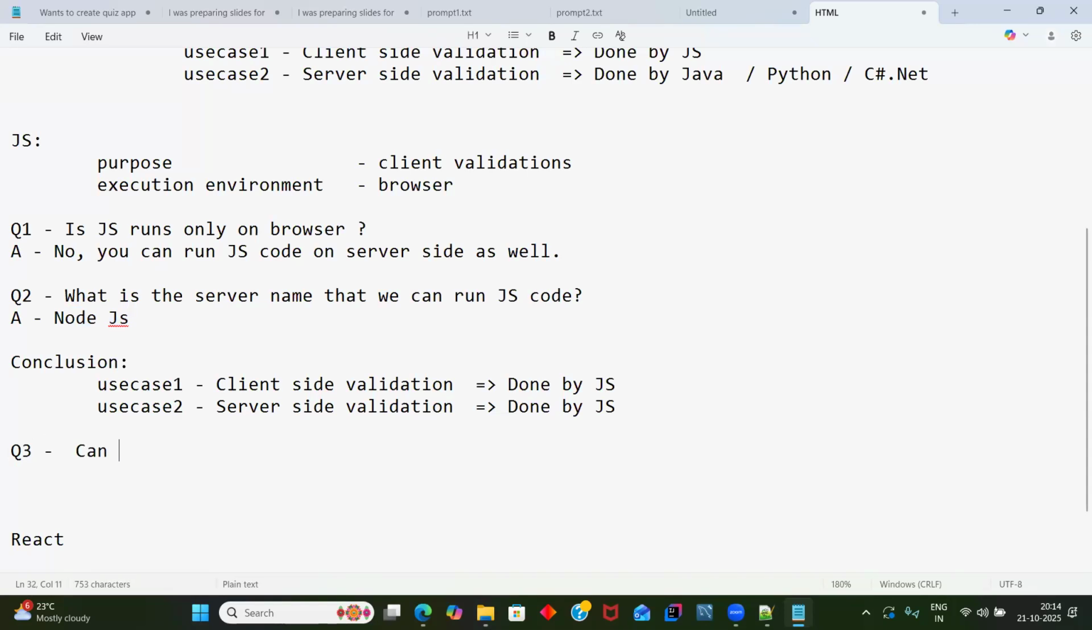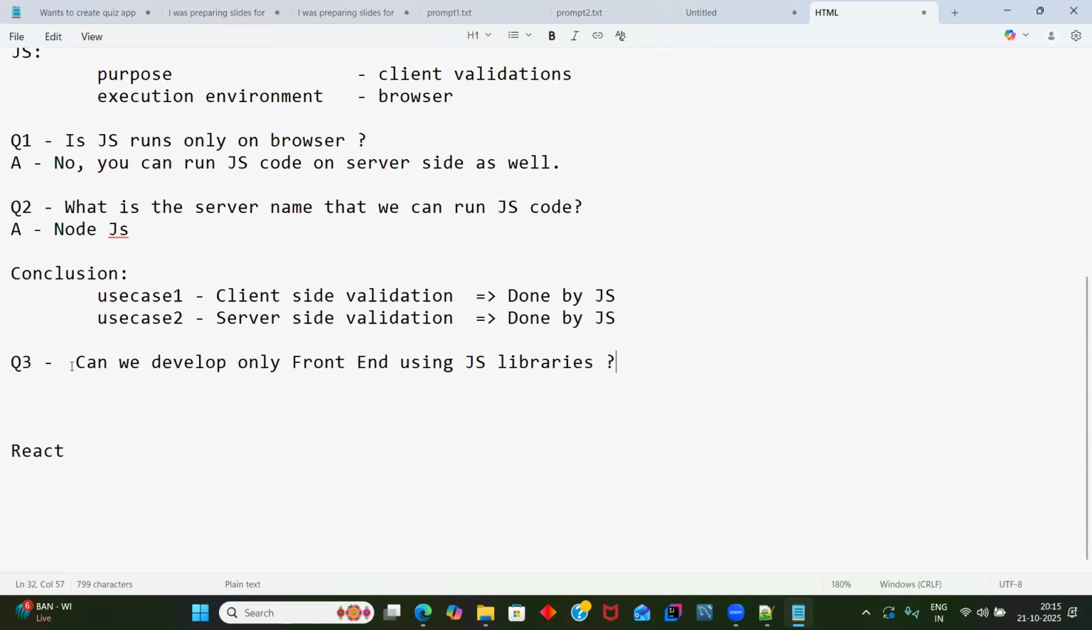The question is, can we develop only client side pages? I should change the answer. Yeah, can we develop only front end using the JavaScript libraries? Guys, the question, if you see, sorry, I think I need to change the question.